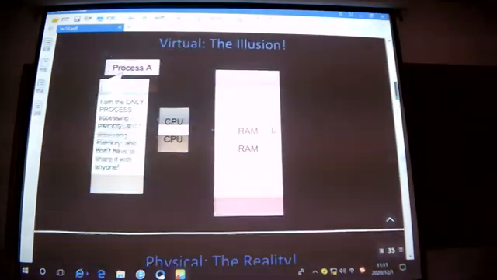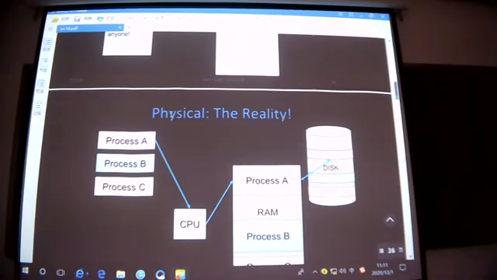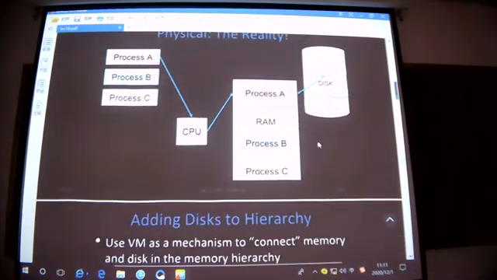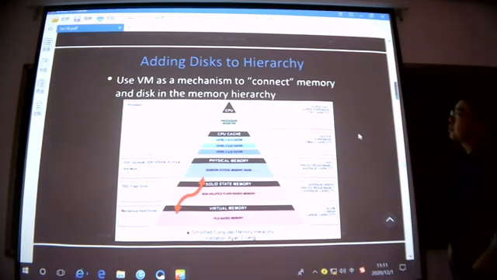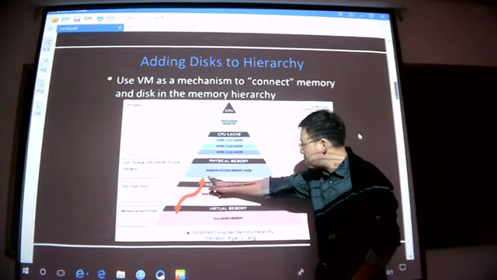Okay, this is the virtual, this is the physical. So you can find that in this image, this is the physical. The reality is in the disk. Okay, we can see add the disk to the hierarchy. Use VM as a mechanism to connect memory and the disk in the memory hierarchy. So you can find this is the relation.